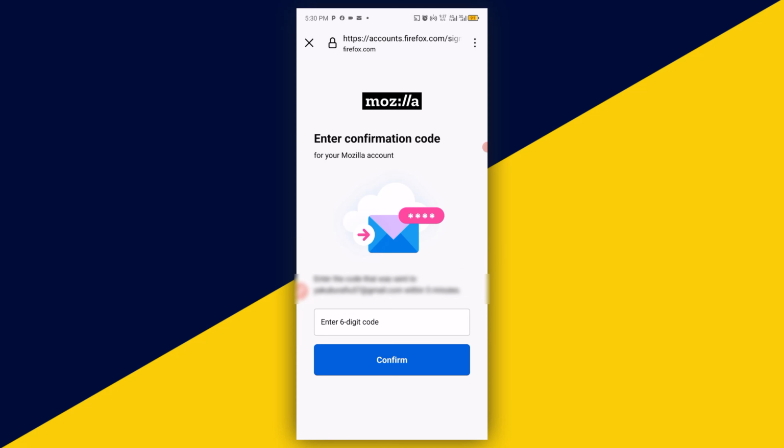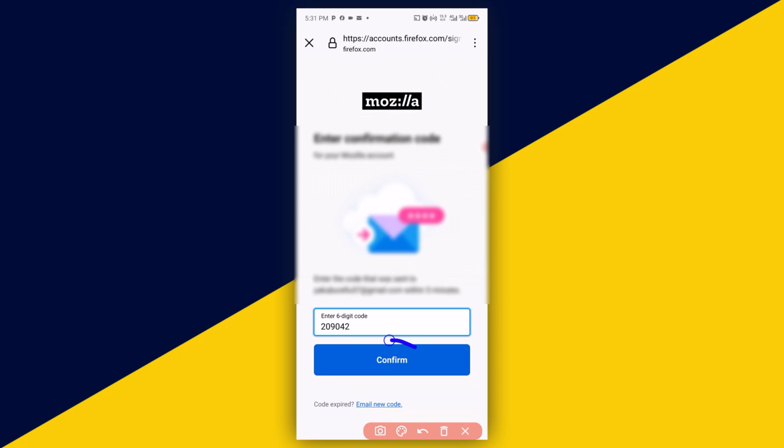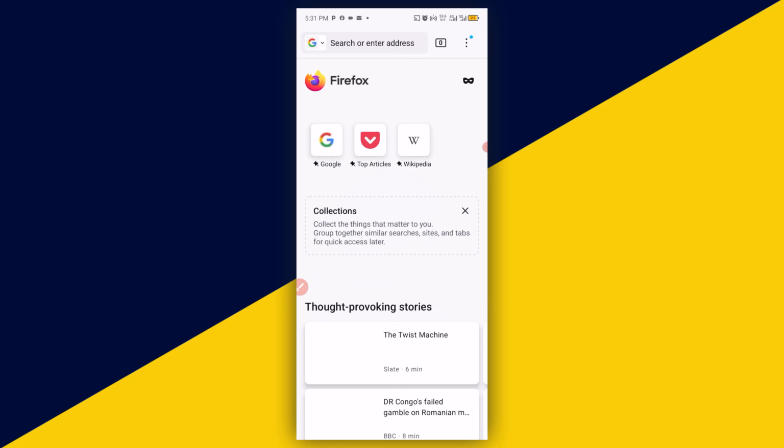And a 6-digit code is going to be sent to the mail you provided. What you need to do is to head over to the mail and copy the code. So right here, I have my code right here, 209042. Then I'll simply click on confirm. So it's as simple as that.